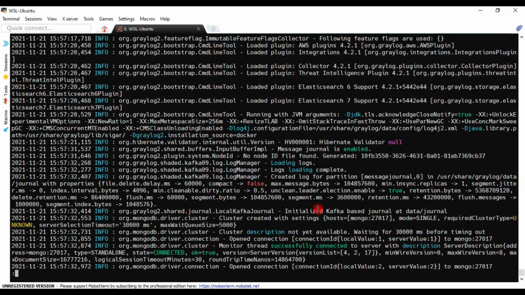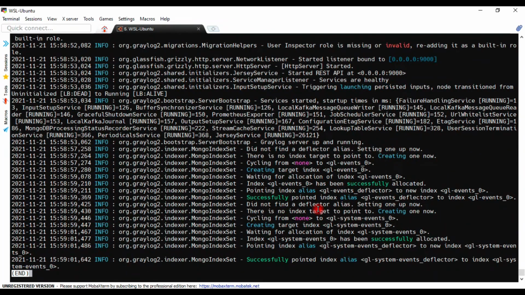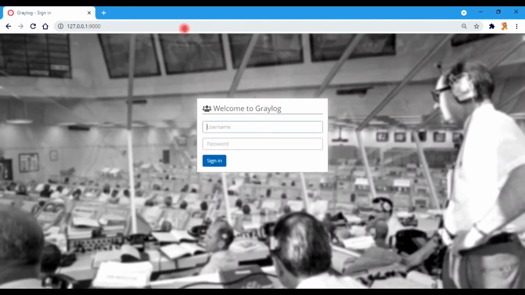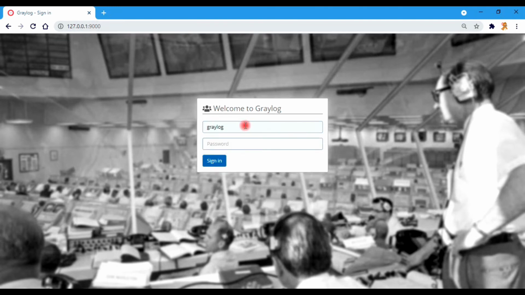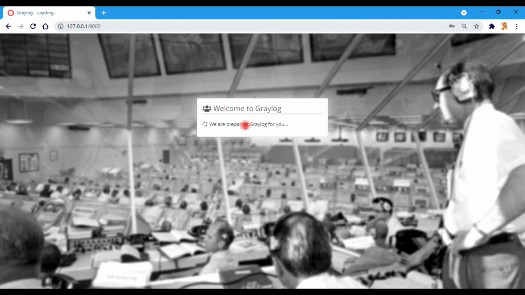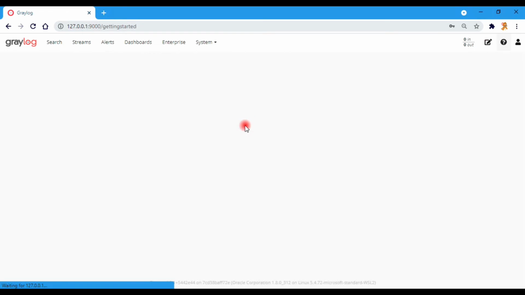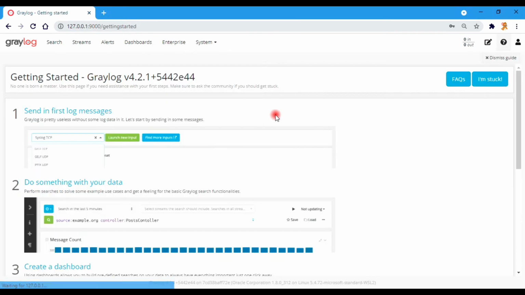Check logs. Shift G, it is showing successfully pointed index. Now running 127.0.0.1:9000. This is our Docker container pointing to this Graylog container. We have created the user graylog and the password as admin123@123. Yep. Now it is running.